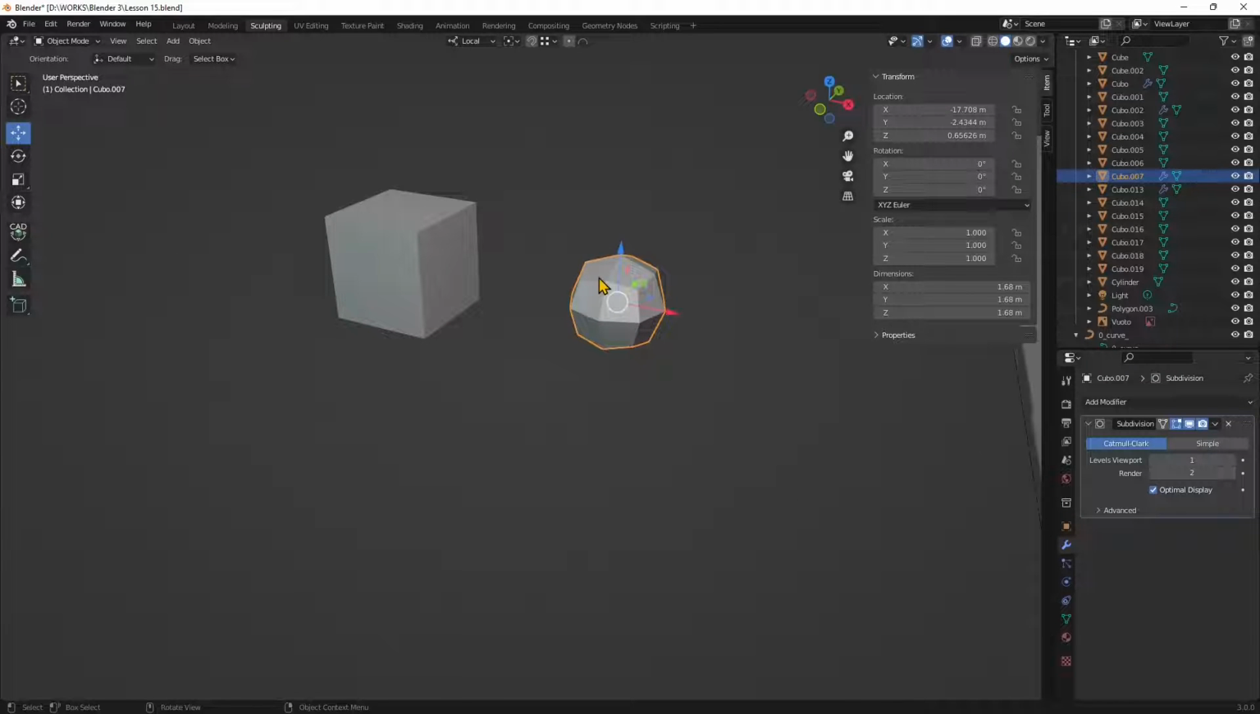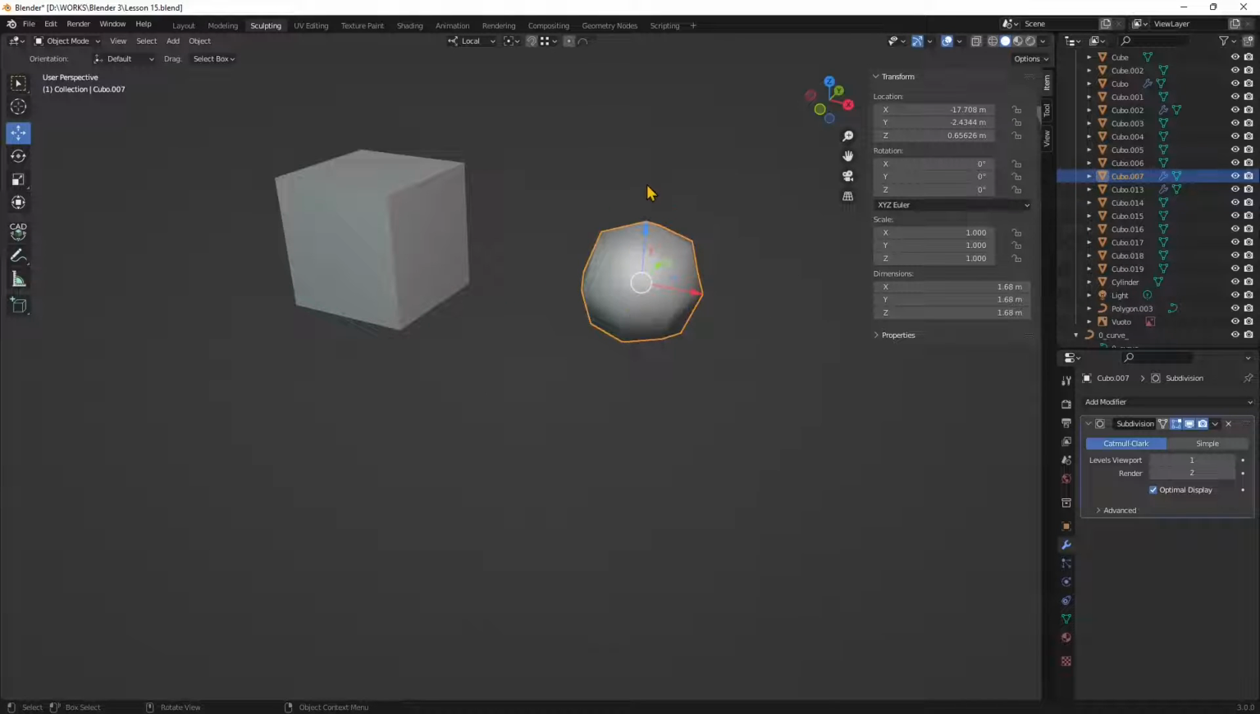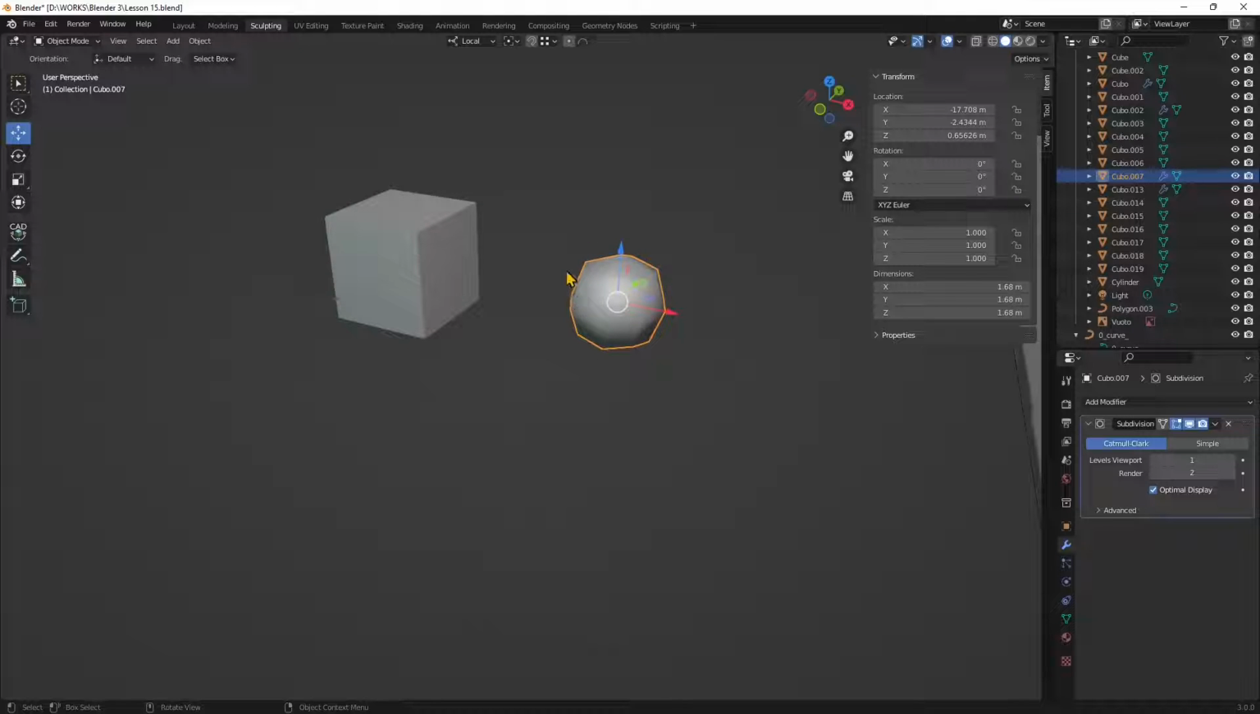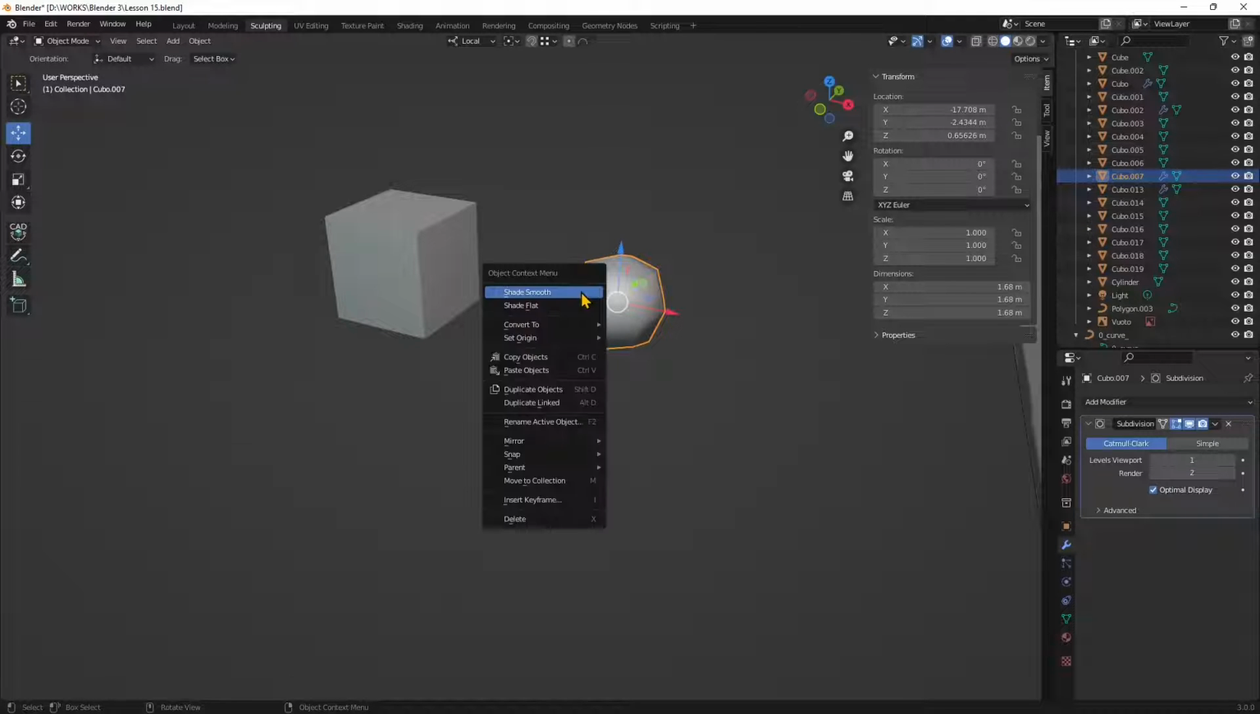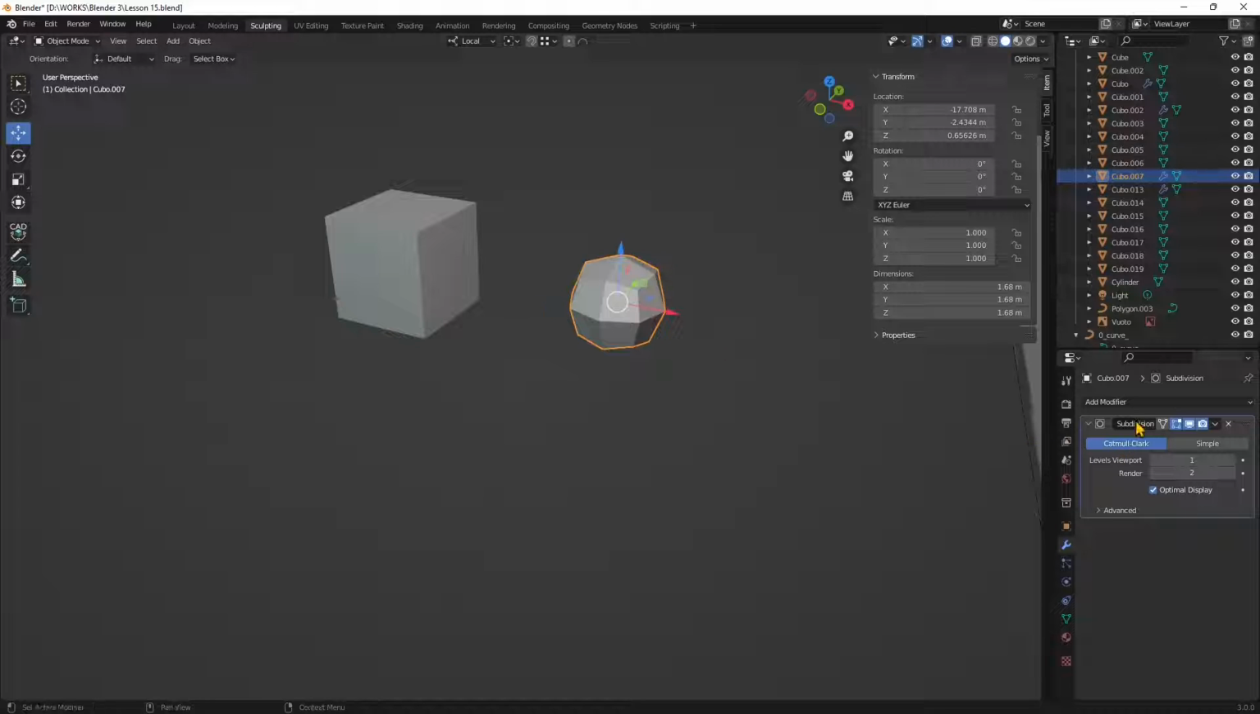Well, it's not actually that rounded because we can still see the faces, but remember that you can right click and shade smooth, and this is going to appear way smoother than before. So these are the two tools that we use at the beginning when we want to do some soft poly modeling. We can use the shade flat, shade smooth switch, and we use the subdivisions.